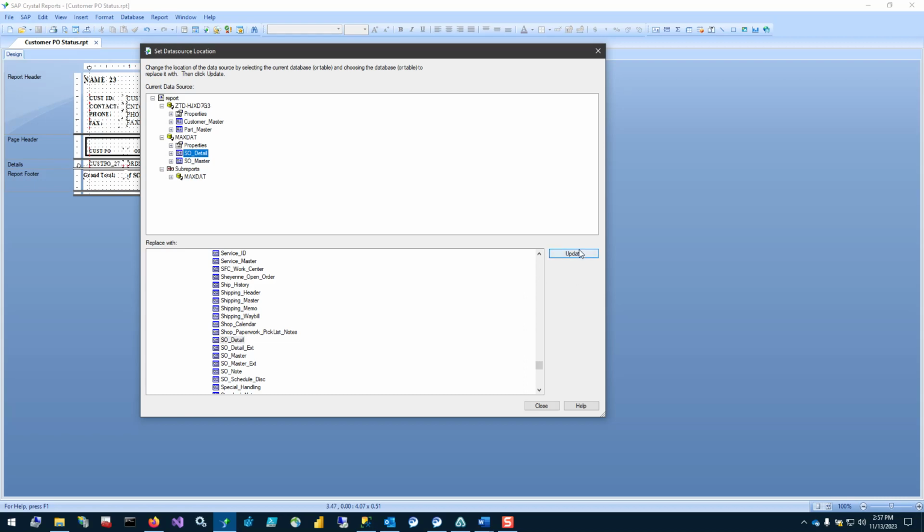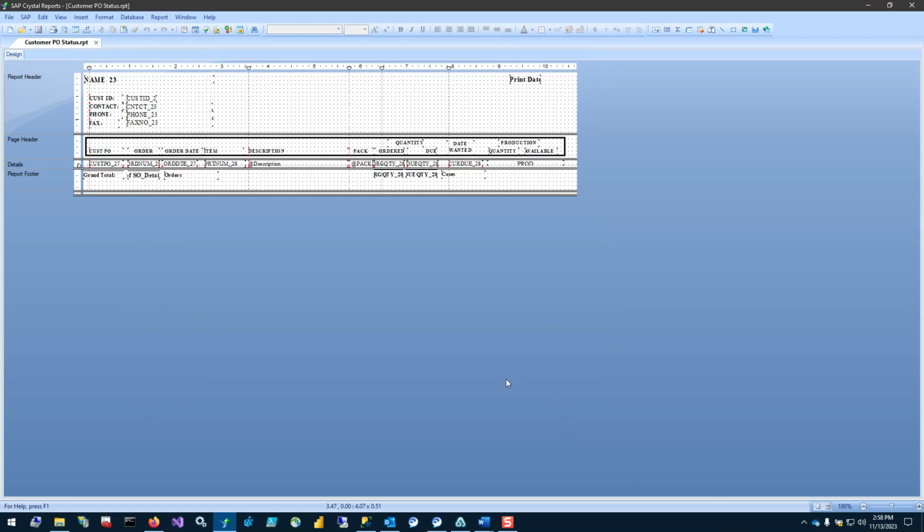SO detail. You can see there's the new computer name right there. Master. And if there's a sub-report, you'd have to do that one too. So back up to order master. Boom, there we go. Click update. So that's a done deal there. So you can close that and then save it, and then you can refresh your report.